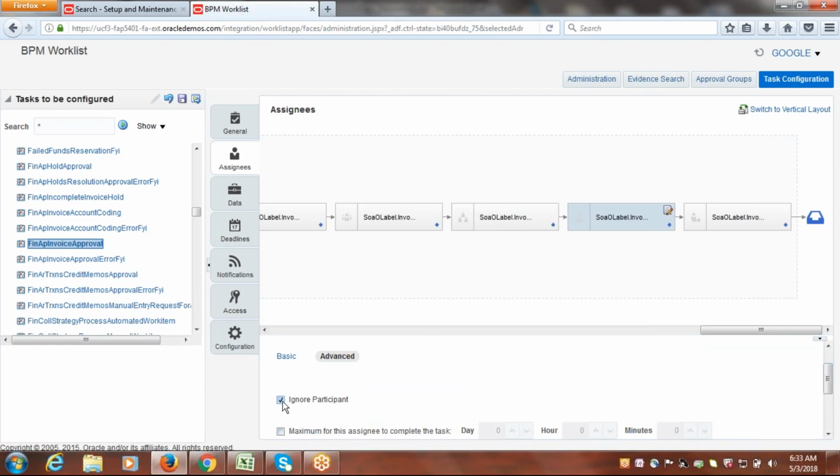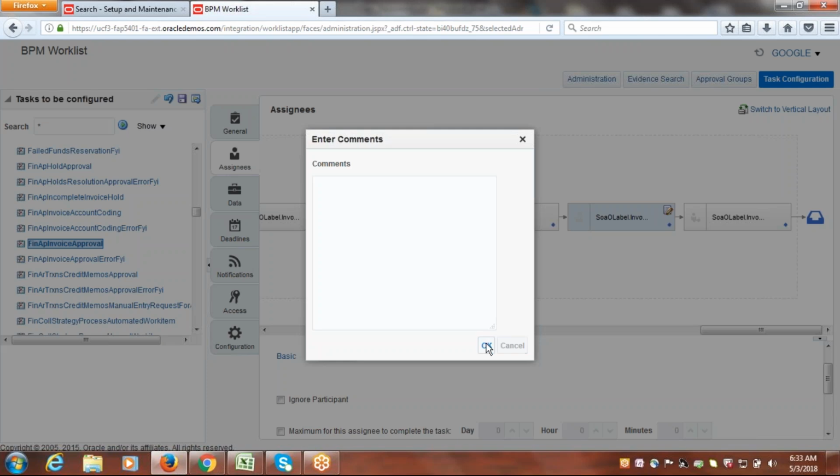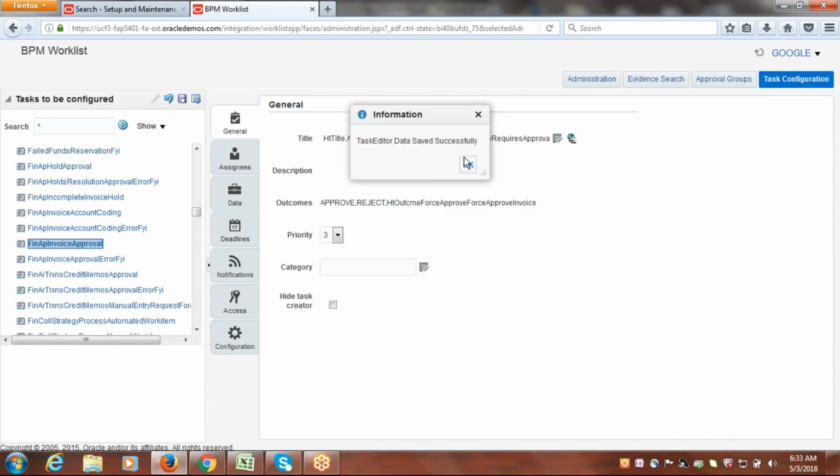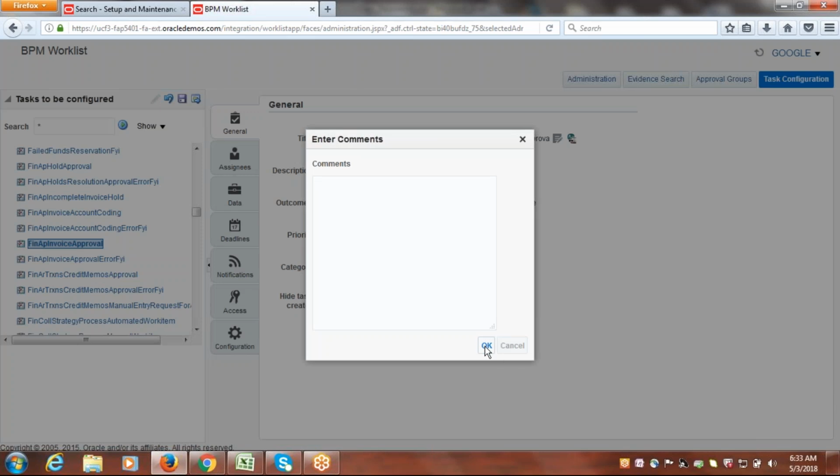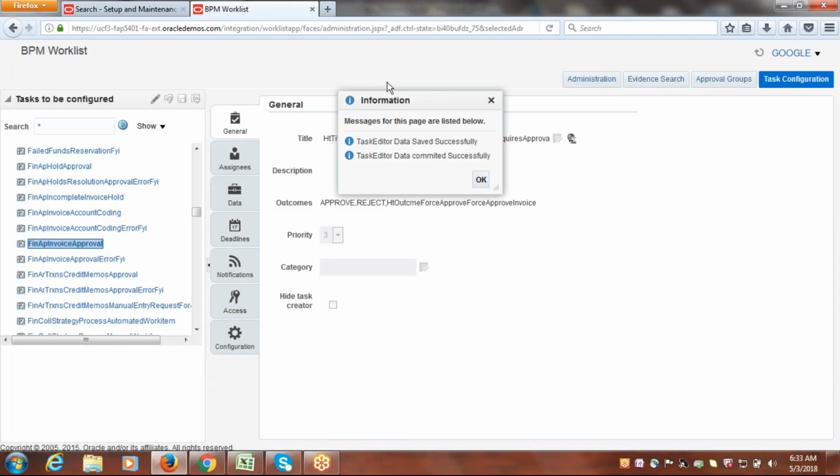Here you can disable ignore participant. That means we already informed the system that ignore participant means disable. If you disable the checkbox, it won't ignore, it will enable. Okay, after doing this change, just save and do commit so that you could see the node as enabled. Done.